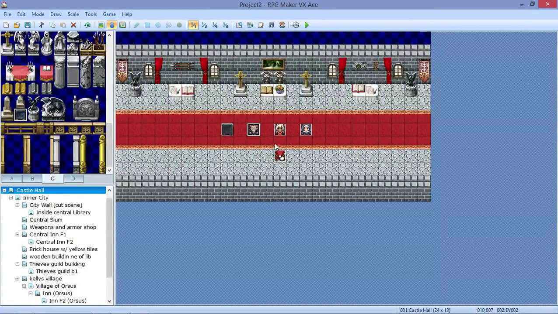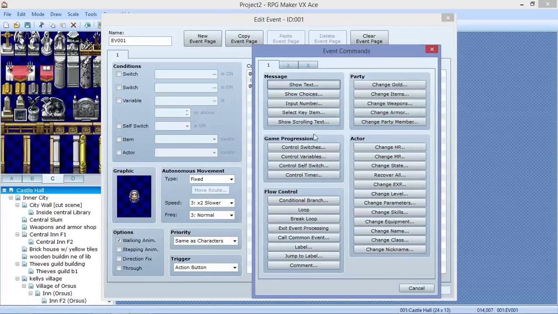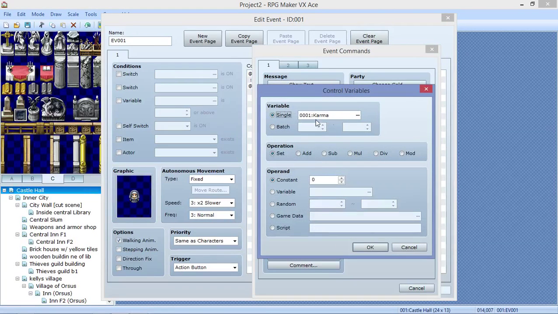Okay. So let's start with the nun. By talking to the nun, our karma, or our variable in this case, is going to go up. Add, subtract, multiply, divide. I don't know what mod is. It divides and gives the remainder. Okay, so just stick with these four, because you don't really need mod unless you want to divide it between multiple different sections. Set is going to make it where, don't worry about it. Anyway, we're going to make it 10.